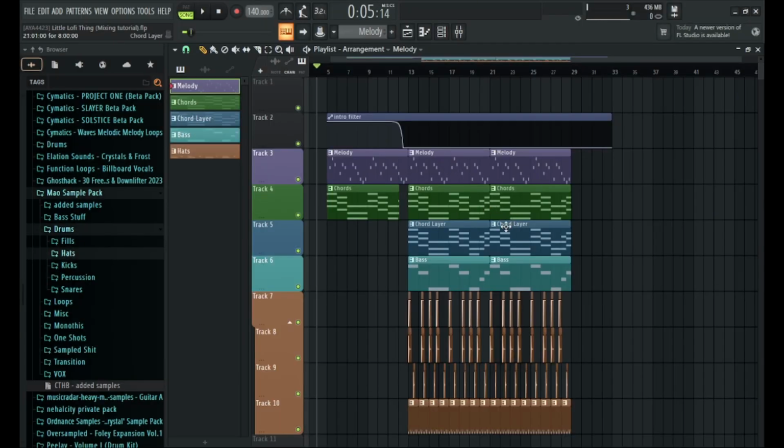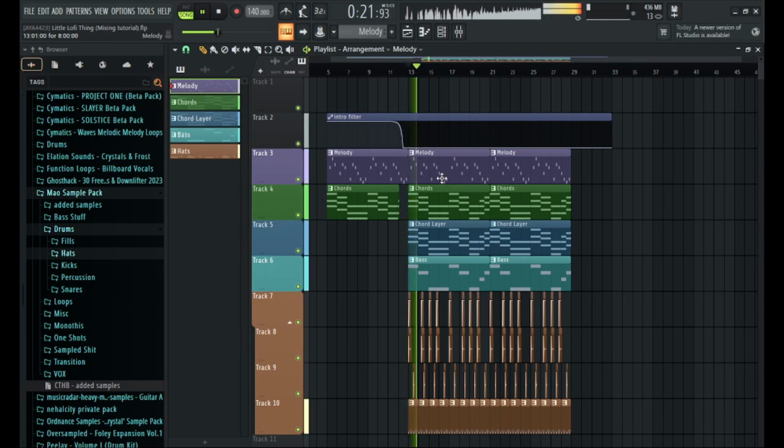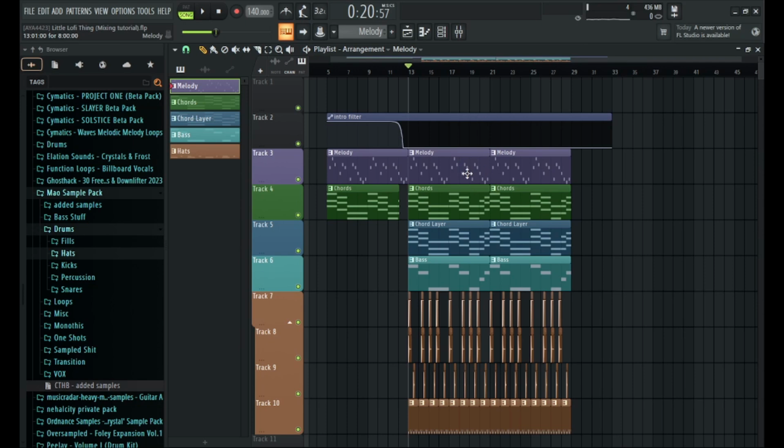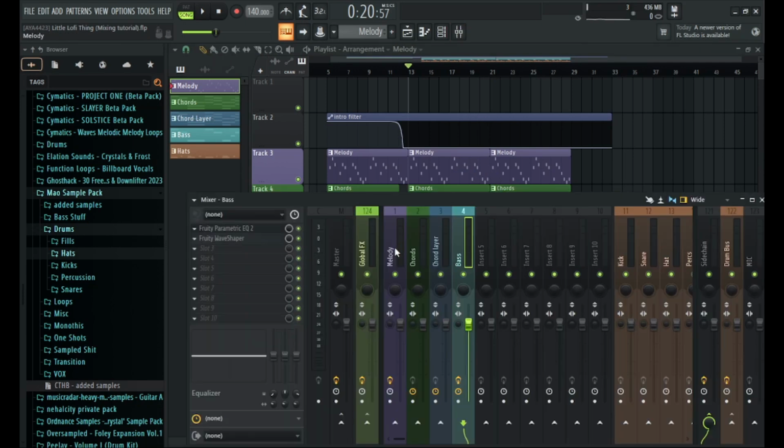Now that that's out of the way, let's focus on the melody for now. I'm going to play the whole thing again, but focus on the melody. So listening back to it in context, I can hear that the melody is too loud compared to the other elements in the song. So I'm going to lower its gain.